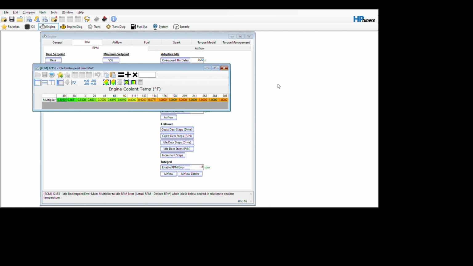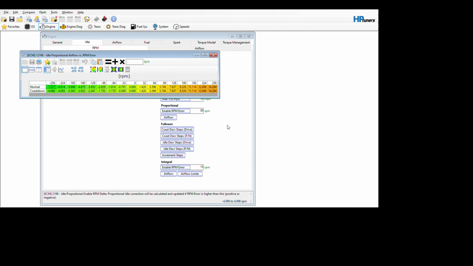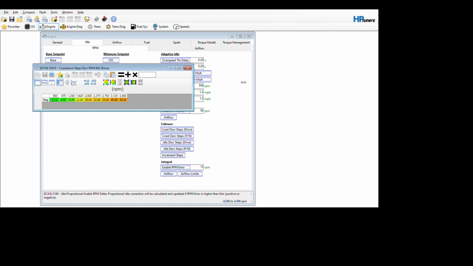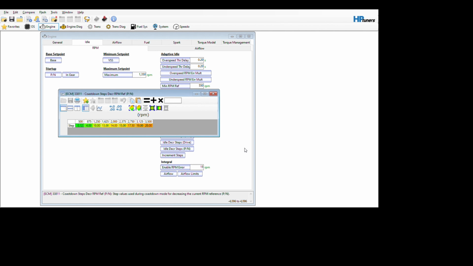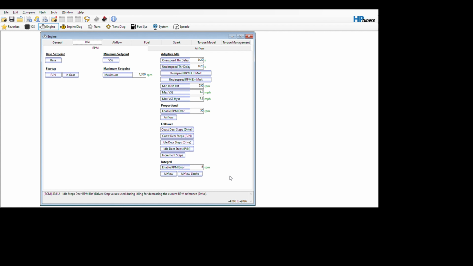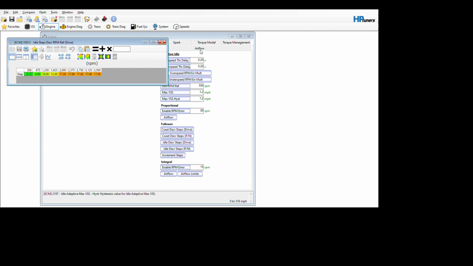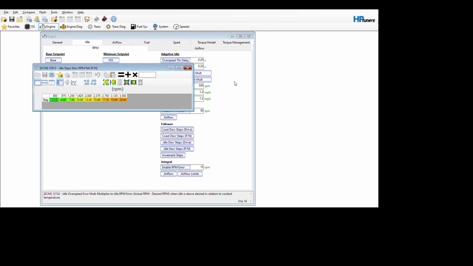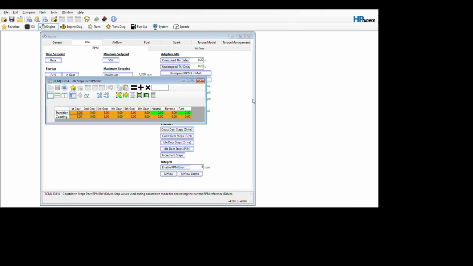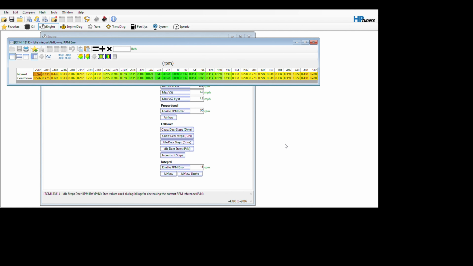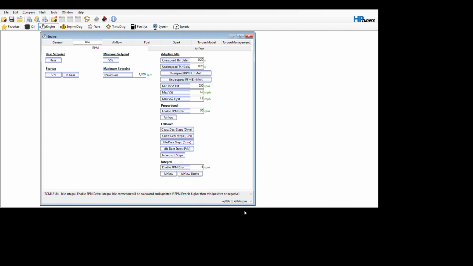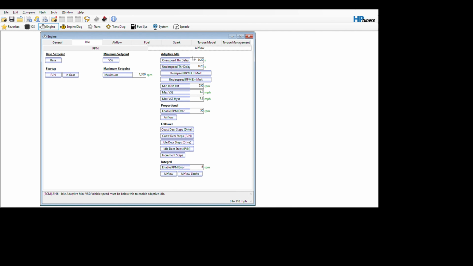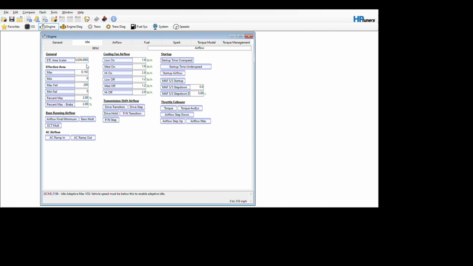Underspeed. Airflow. Coast down. Neutral and drive. Your idle. Drive. The steps that it takes. We have our airflow for idle.